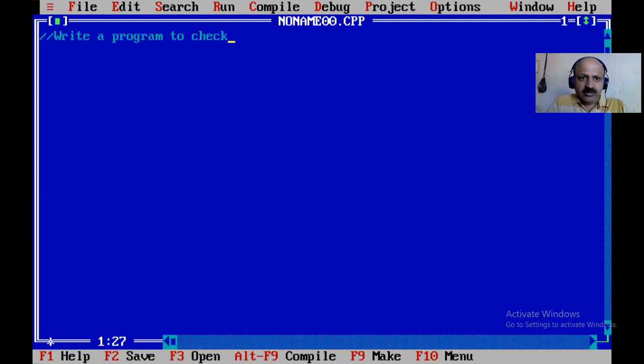check whether a given matrix is a null matrix or not, and a null matrix is also known as a zero matrix. Yes, that is also known as a zero matrix. So we can give one example.